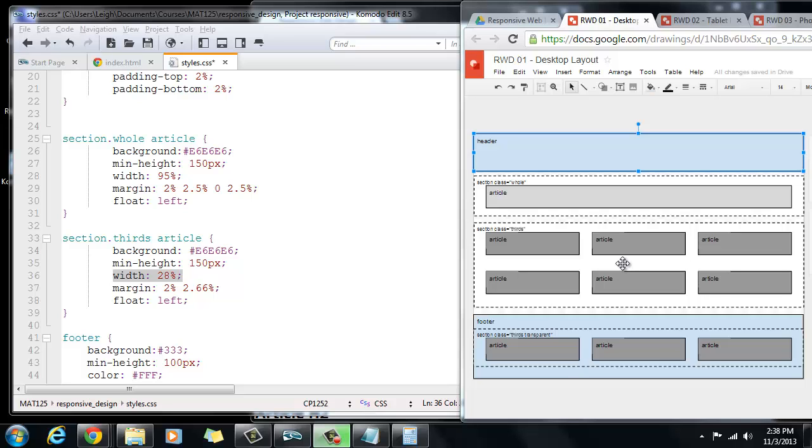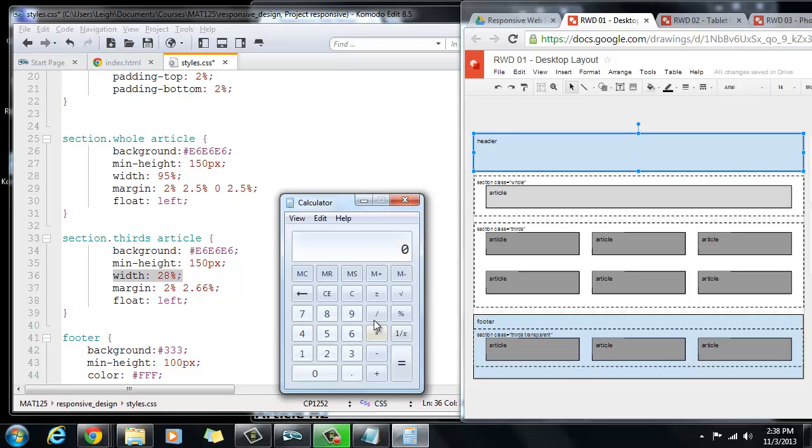So if you take, let's grab our calculator, let's say we take 100, and we divide that by 4, then that should equal 25%, right? Well, you see over here I've got 28%. And the reason I did that was because at 25%, if I divide up that fourth extra column space by 6, and you might say, why am I dividing that by 6?